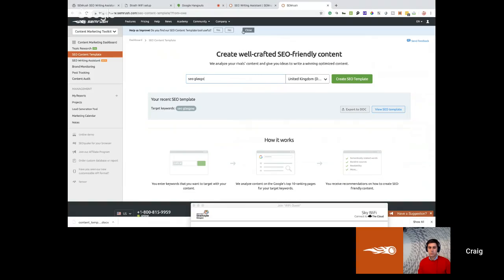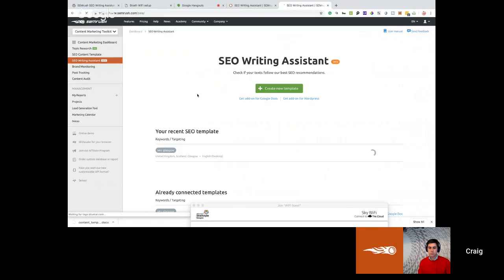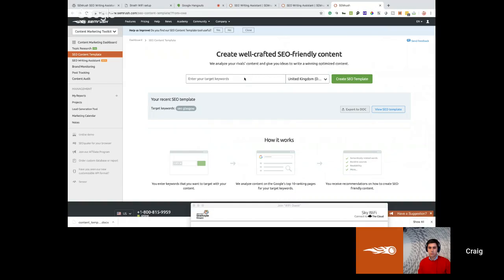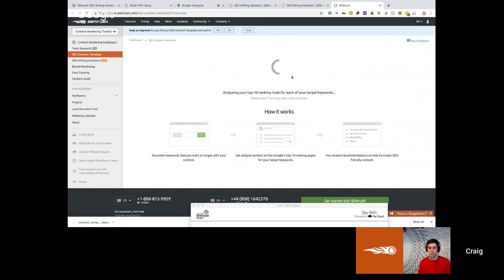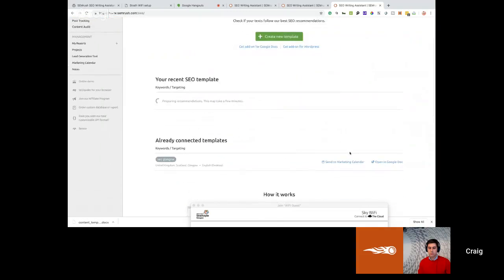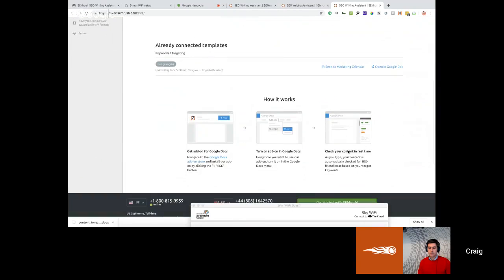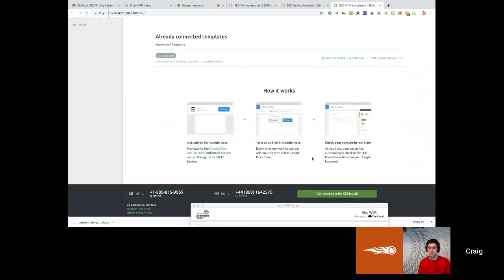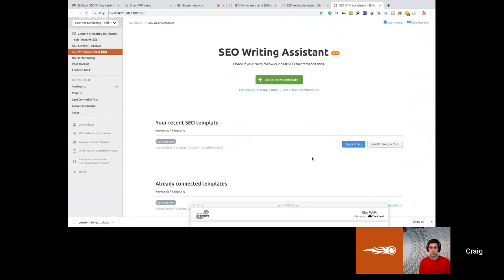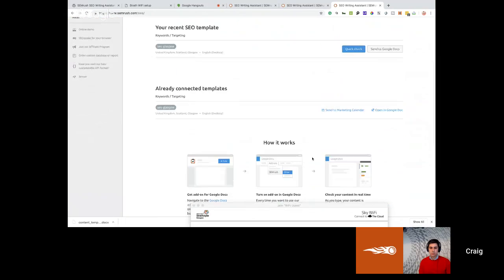Put in the keyword again. Yeah, SEO Glasgow. In fact, I think it's already stored on there anyway, so let's go down here. So how it works, basically, is the SEO Writing Assistant.